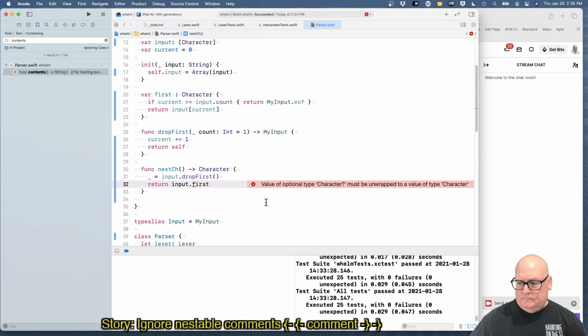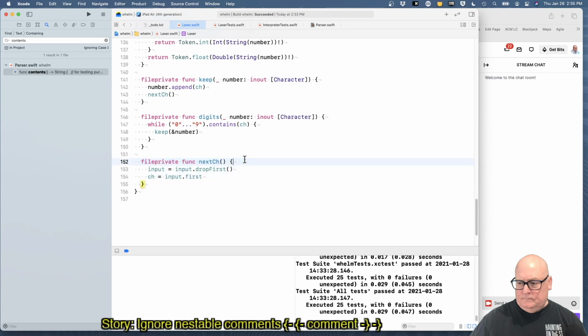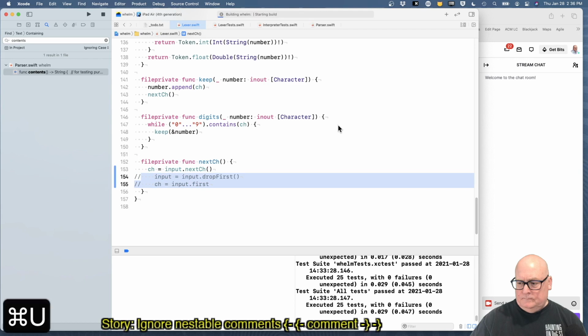Input.first. Optional type character must be unwrapped to evaluate type character. Okay. No one's calling it yet. Let's make this thing call it. Okay. So this is kind of a delegating method over to there, and then we can get rid of this somehow. Let's see. Run the tests.